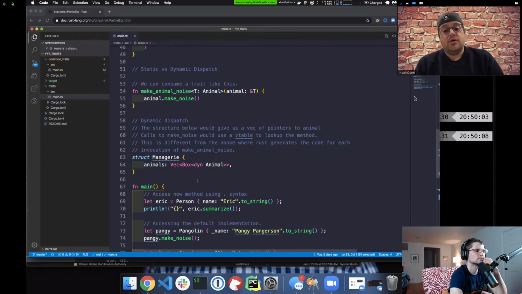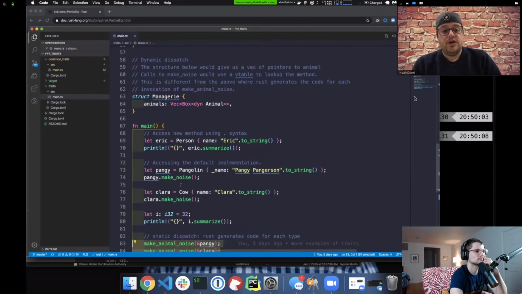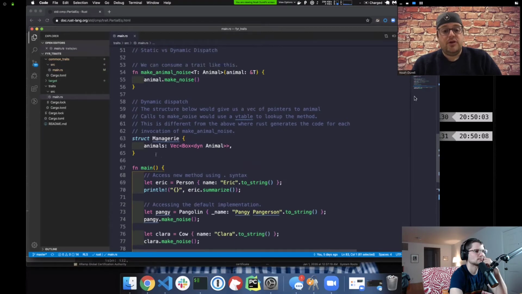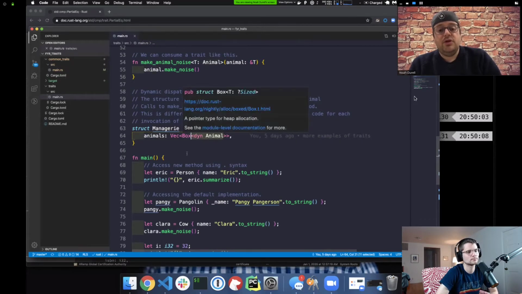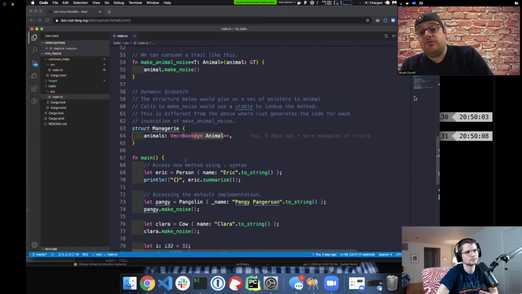And in this case, I've made a kind of strange type, but a collection of animals, the menagerie. And this is a vector of this Box type, which holds animal types. So what that is really is a vector of pointers to animals. And in this case, you'd end up with that kind of lookup. So it's still possible to do that.